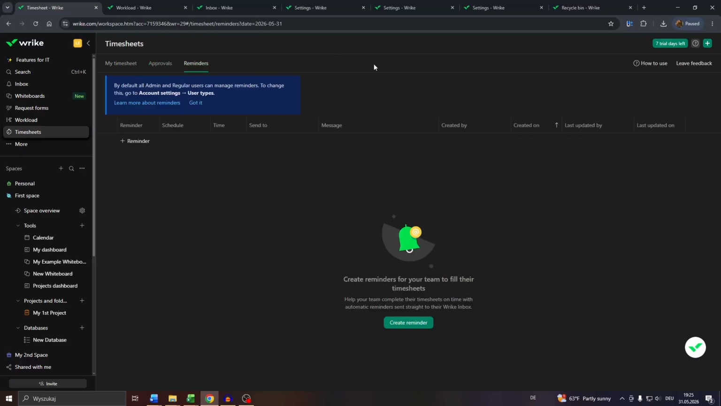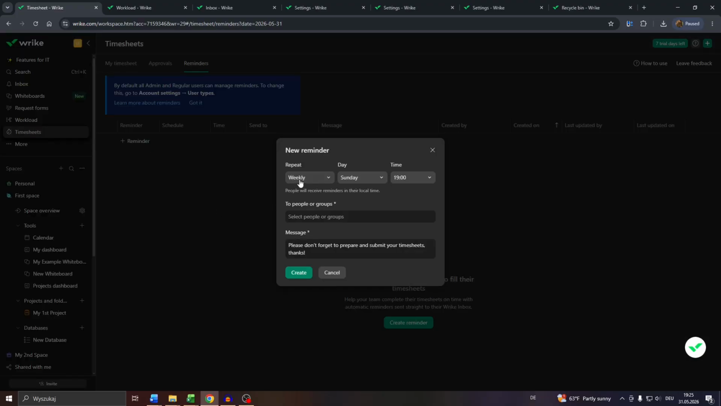If you're the admin of the given account and of the given space inside your account, you can create reminders for submitted tasks and timesheets, for example, by clicking this button. Then select the repetition or frequency for the given reminder: weekly, daily, monthly, or on specific days. I would leave it at weekly because timesheets are usually submitted within the given team per week. And then you may also set the day.